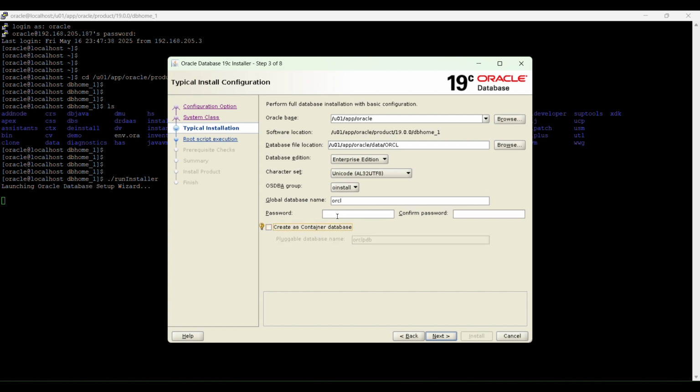I don't want to create a container database. I'm just creating a simple database instance. So I will give some name to this database. You can see the database name is ORCL. If you want to use your own name, you can provide it. Don't worry, there is no issue with this name. Keep it as it is, or provide one as per your convenience. So all the setup is okay, and now let's go to the next step.